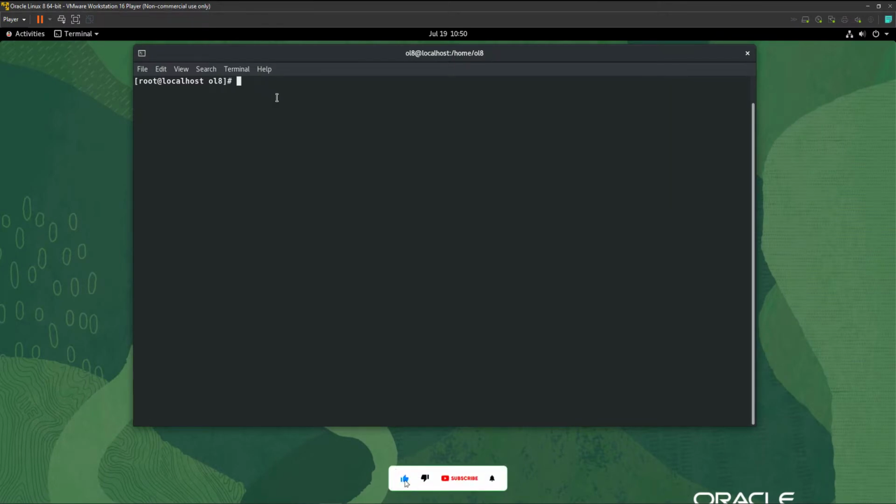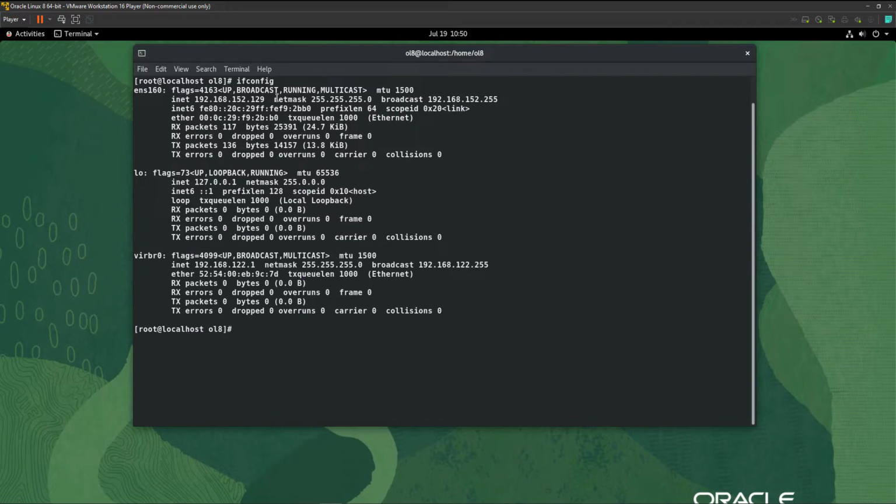Here, first we will set our IP or host name. For IP, type ifconfig, and this is my IP. I just copy it. Now I will check my host name, and my host name is localhost.localdomain. I will also copy this.